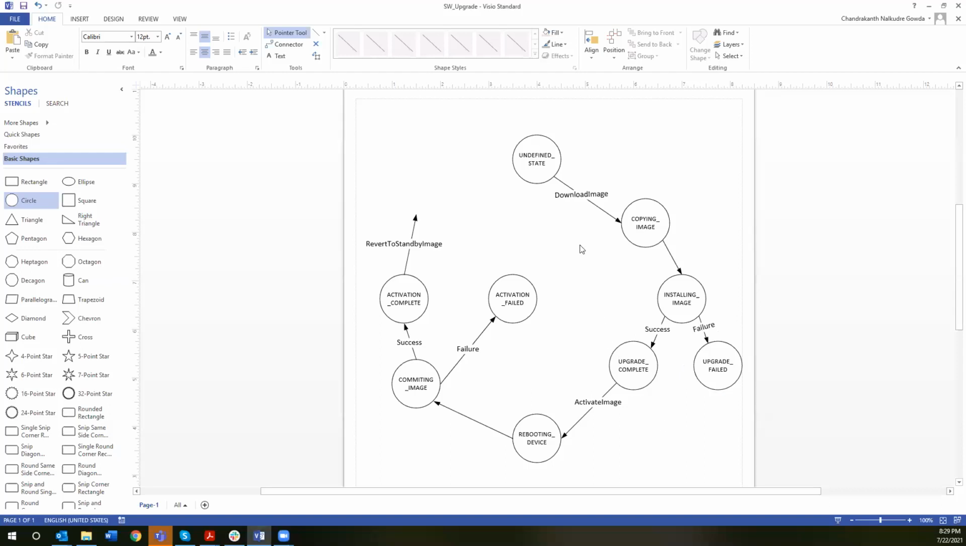Okay. Yes. So these are the states which I just mapped to the messages sent. And these are the transitions based on the request issued by the NEM. Like from the initial state, after the download image is issued, you move to copying image, subsequently installing image on the standby partition. And it can fail or it can succeed.